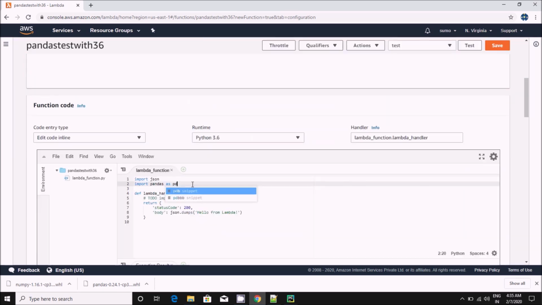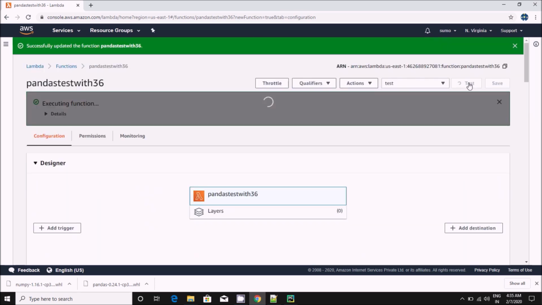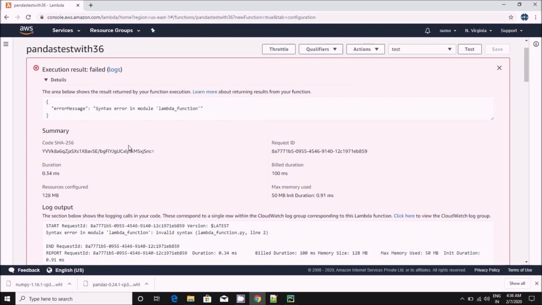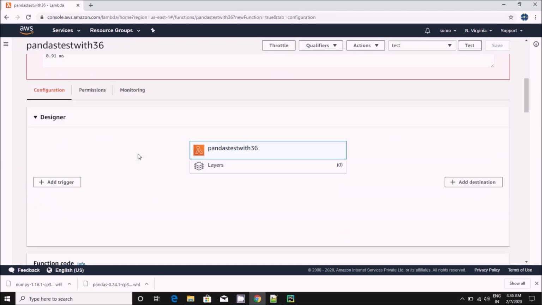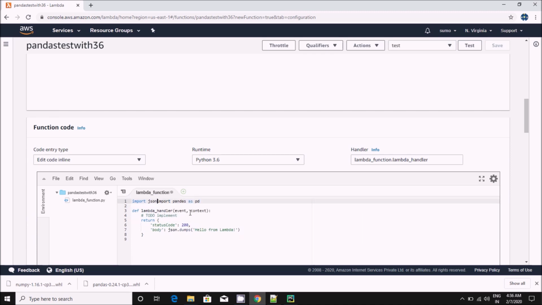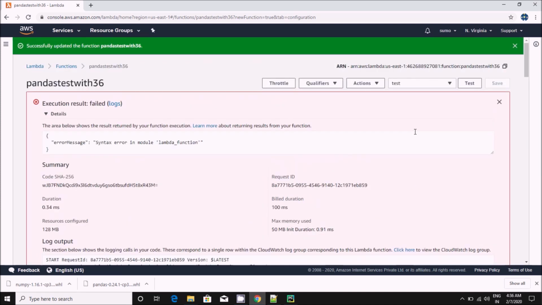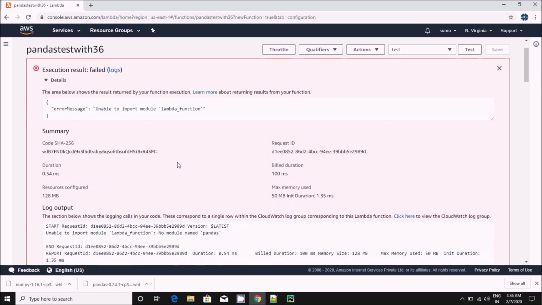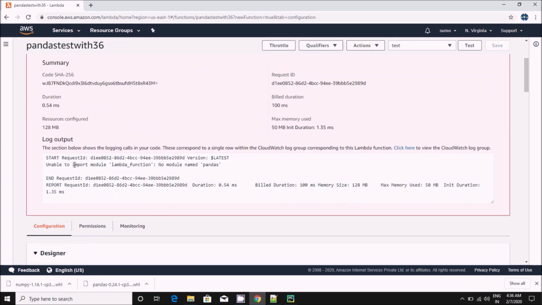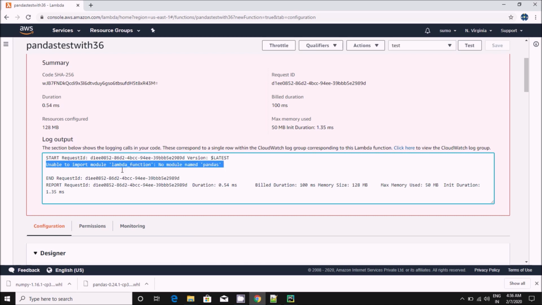Okay, so it succeeded. Now we'll try to import Pandas to test whether by default we can use Pandas or not in AWS Lambda. So let's save it and test it one more time. It's showing an error. Let's see the log. The error is a syntax error. Maybe that could be because of an indentation issue. So let's address the indentation issue and save it once again. Now it is showing the right error: unable to import Lambda function, no module named pandas. So it means by default Lambda does not support Pandas with Python 3.